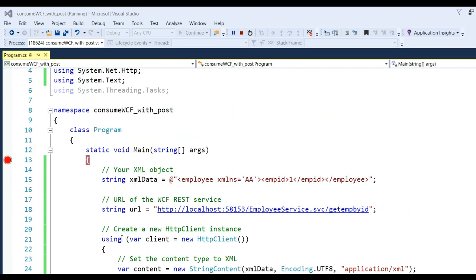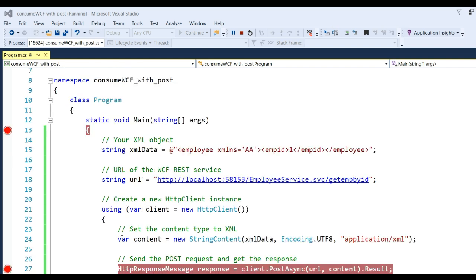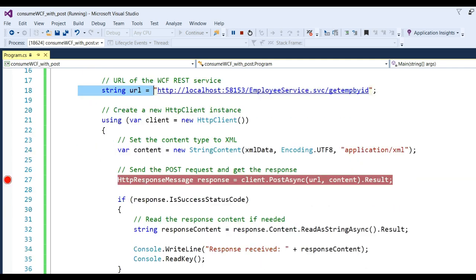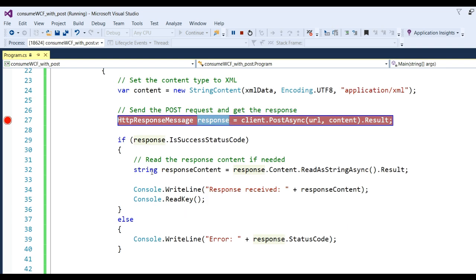So this way we achieve the implementation of a WCF web service with the post method. Here you can see the overview: this is the parameter as XML tags, this is the string URL, and here we are using HttpClient, and this passes the parameter as XML, application/xml. Then send the post request and get the response. Here we post the request and get the response in this variable. If it is OK, then you can read the results you get in the string variable responseContent. Then after that, here you are printing the response in the console.